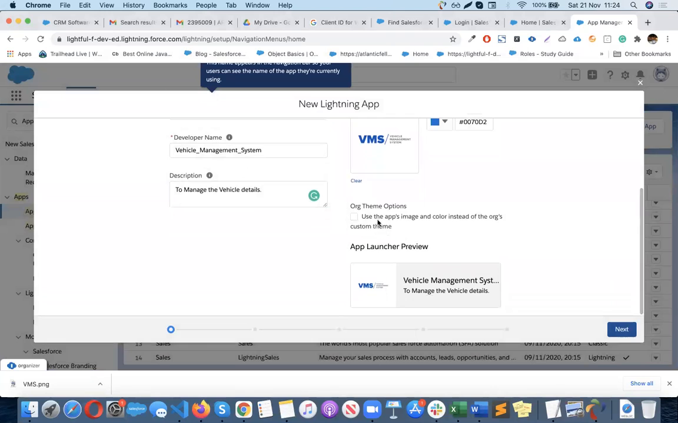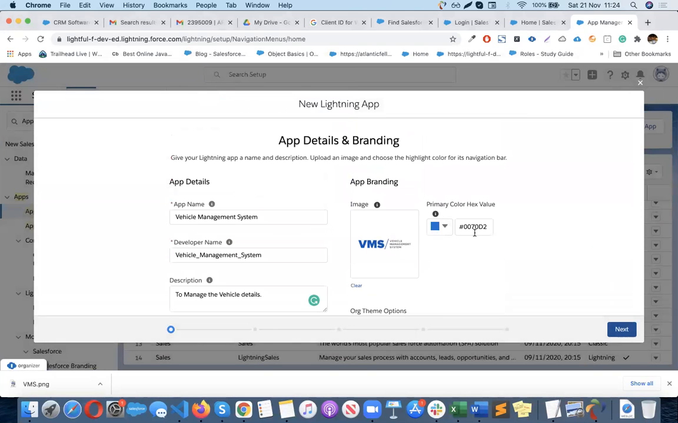Okay. And then the org theme. Do you like to use the org theme as the image color? Yes, let's go for it. And this is the primary color, so let it be, no changes on that. So this is basically the steps of creating an application. In step one, we are entering the app details and branding.